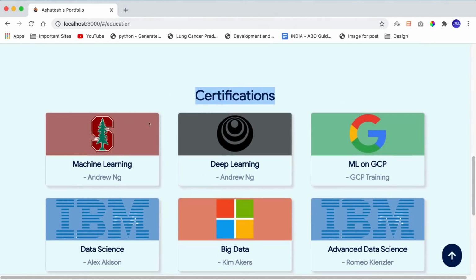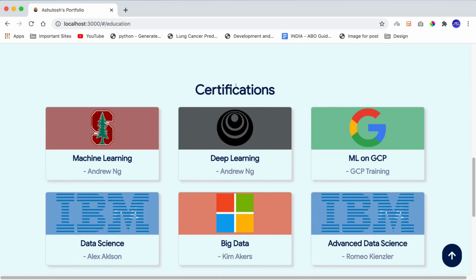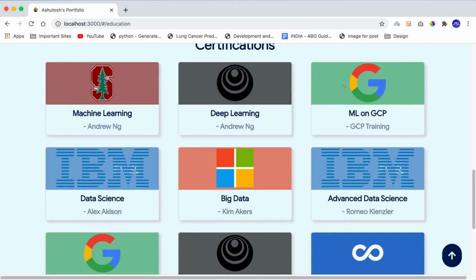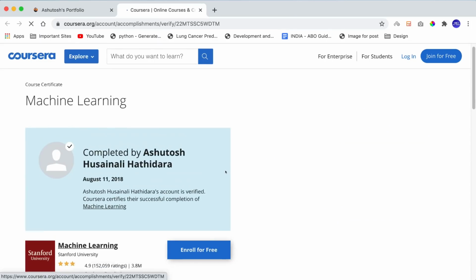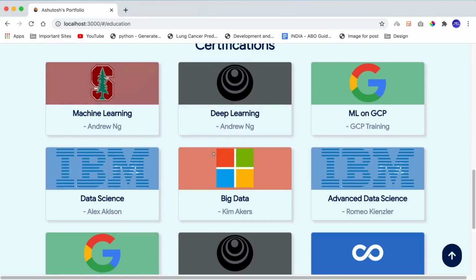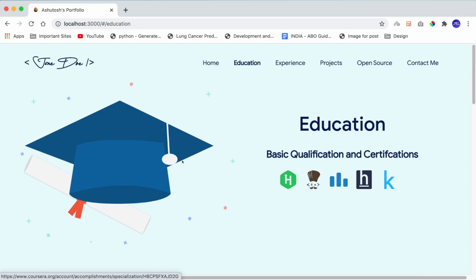Then we have information about certifications. During your study, or other than study, while having a full-time job, if you have completed any certifications from Coursera or any other platform and you want to showcase those certificates, you can showcase them here. These are just cards to show what course you have completed and from where. If you click on a card, it will redirect you to the certificate for that course which you have earned. Okay, so that's it for the introduction part.